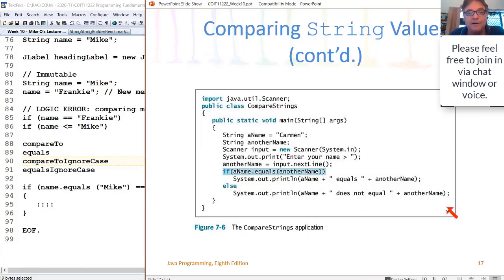Pretty basic stuff. We've done this a lot of times already this term, so nothing new here.